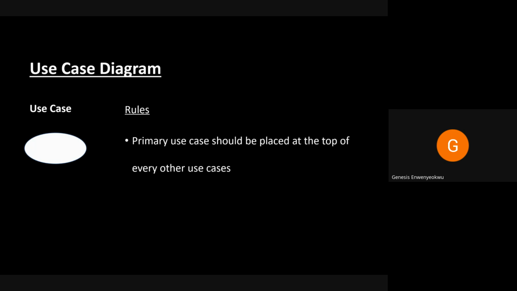Also, in terms of use cases, it is best practice. So this is not a must, but it is best practice that you have your primary use case at the top of every other use case. Your primary use case is seen as the very first use case, or the very first action or function that will be performed on the system. These are the things we consider to be our primary use case. So make sure you place your primary use case at the top of every other use case.